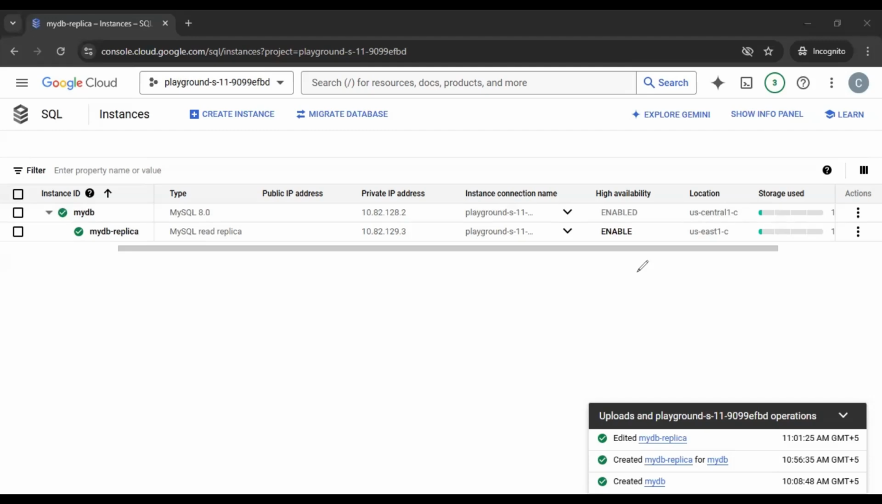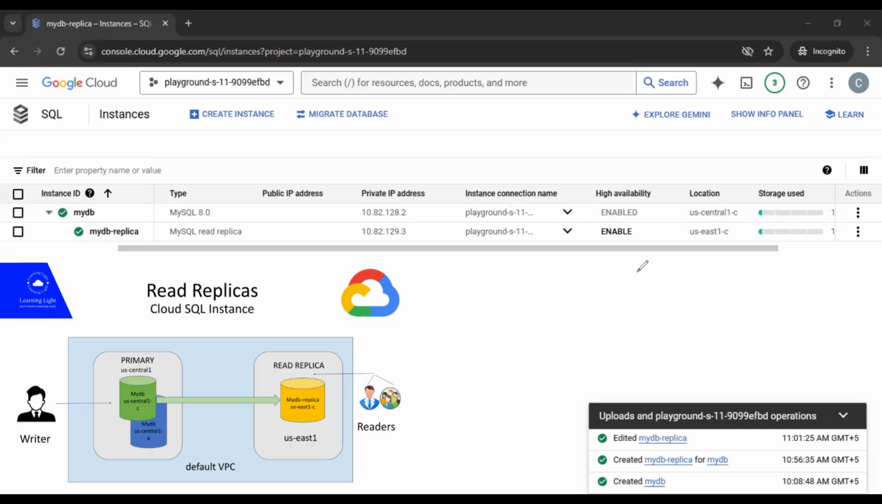So, this is our Google Cloud console, and we are right now in the Cloud SQL dashboard. We have one primary instance, and you can see we don't have any public IP address, we have the private IP address only. And this primary database is enabled for high availability, so it is hosted in two zones. The primary zone is US Central 1C.